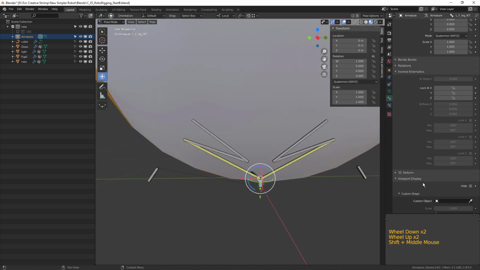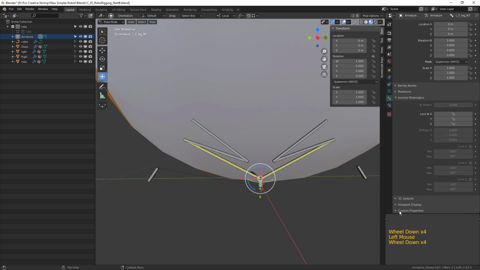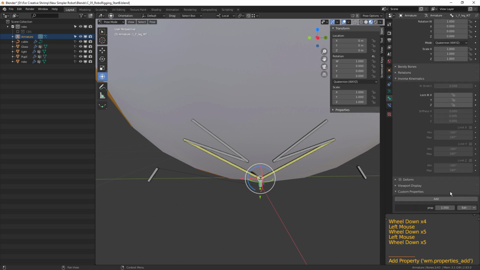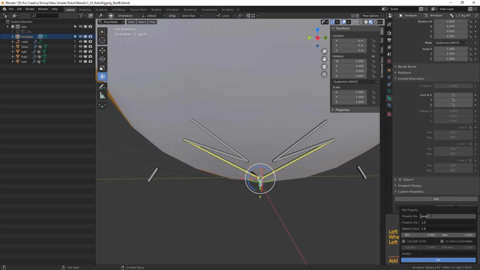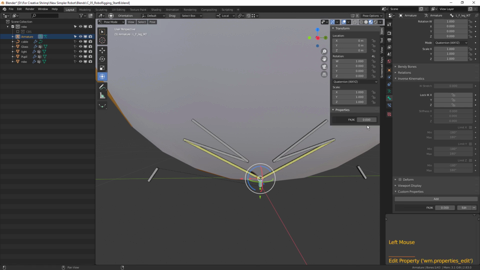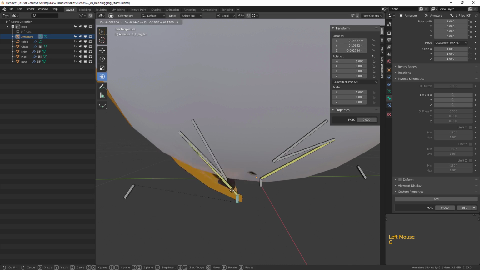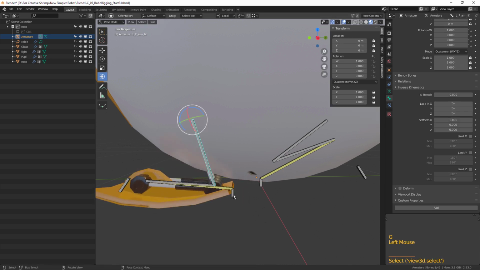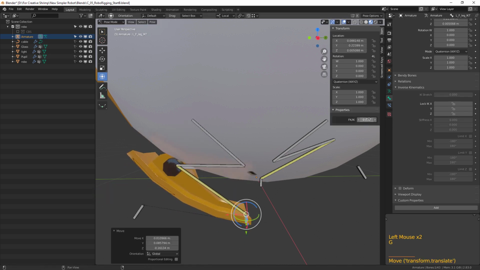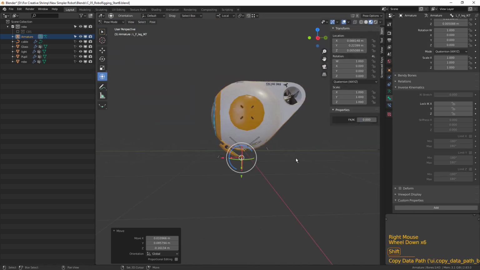Let's add a quick custom property. So at the bottom, you have custom property. If you hit add, you can actually go here and specify FK/IK, because it's going to be forward kinematic to inverse kinematic. Set that to 0.0 and this to 0.0 and set OK. Now, if you expand the property, it shows up here when you have the bone selected and only that bone. So the switch is on the IK itself. All right. So I'm going to right click and copy the data path.